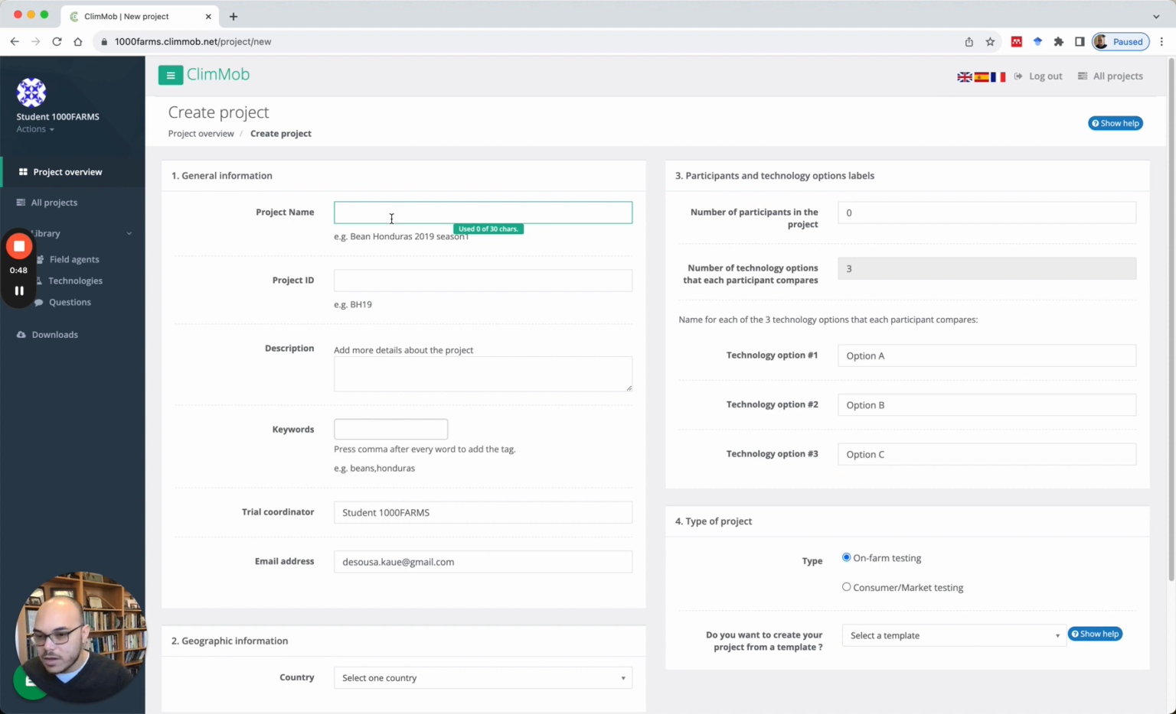Now you just need to provide the name of your project or your trial. So let's imagine that we are creating a trial for pigeon pea in Tanzania. I will put here pigeon pea Tanzania 2023. And then the project ID is the ID that you use in your database, to identify your project across all your projects.